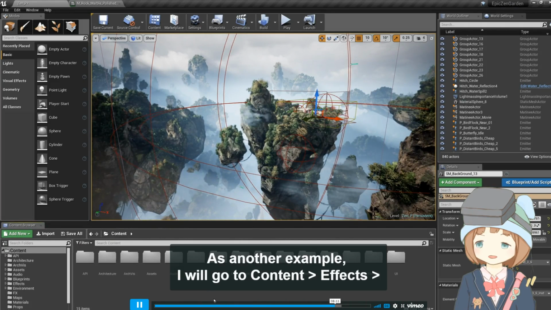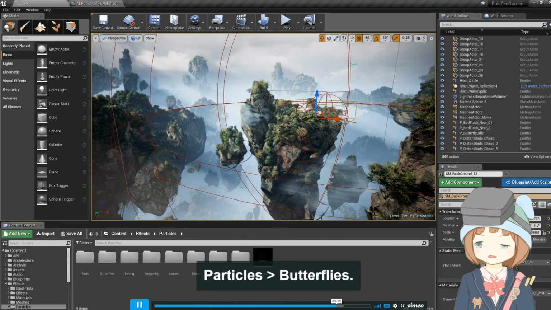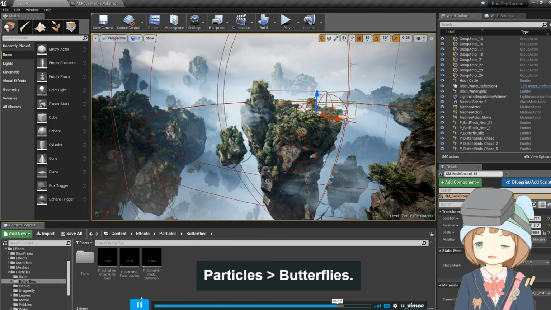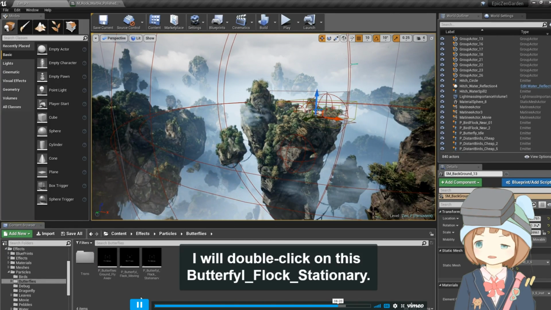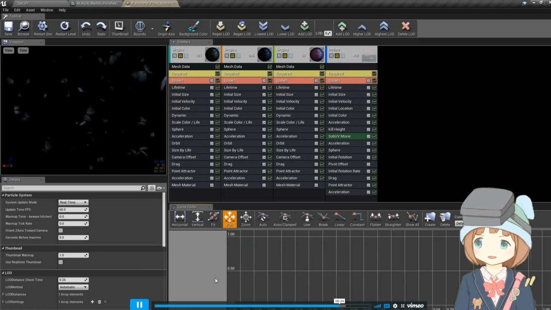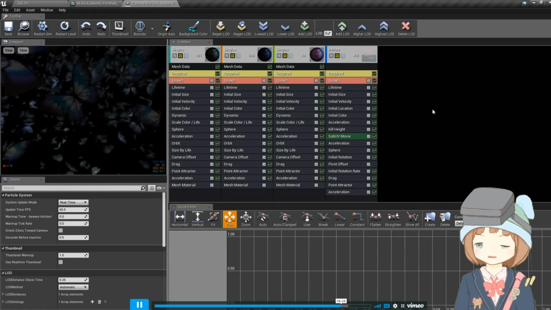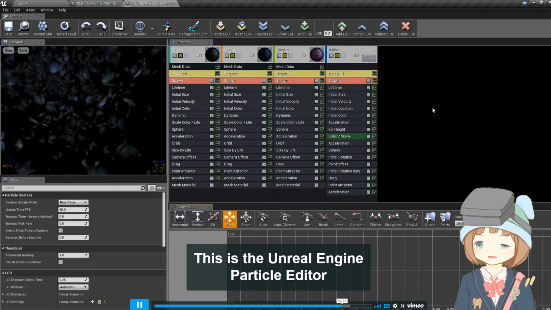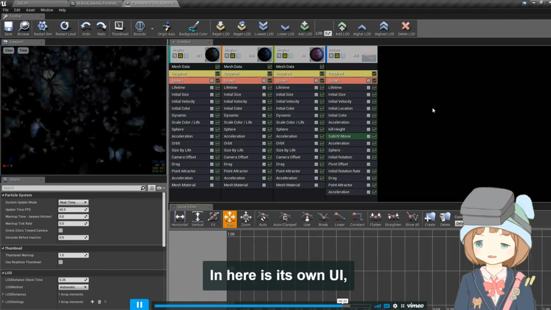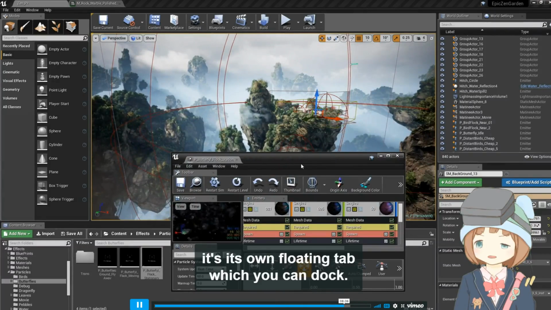As another example, I'll go into content, effects, we'll jump into something like particles in here, and maybe go into the butterflies. And what I'm going to do is I'll just double click on this butterfly flock stationary. And once again, we'll see that we have opened up a whole new editor. And this is the Unreal Engine Particle Editor. And in here, it's its own UI. It's its own floating dockable tab, if you will.